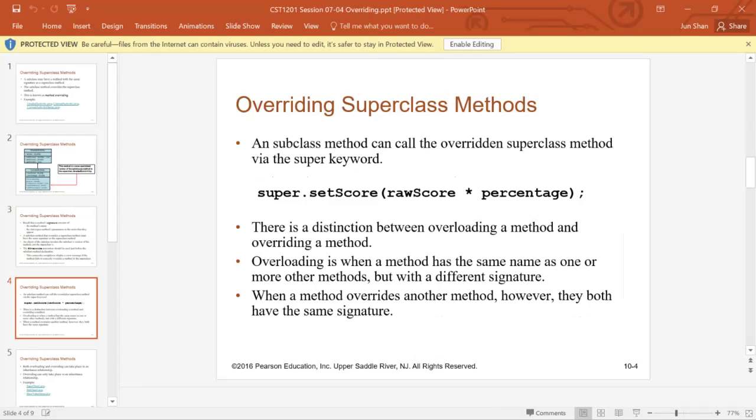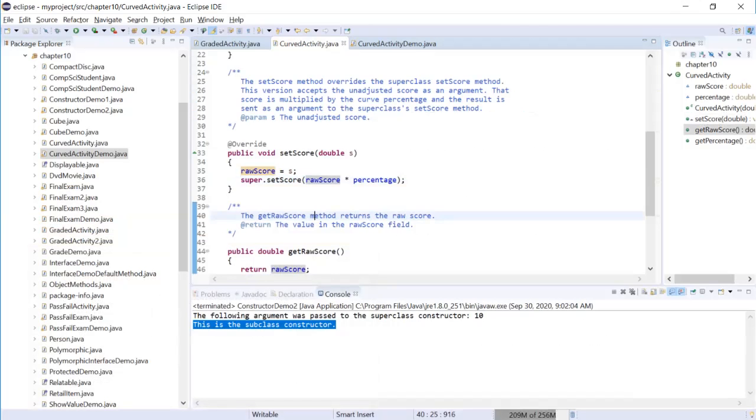And a subclass method can call the overridden superclass method via the super keyword. If you still want to call a superclass method, you can use super.setScore, such as here. After you reset the raw score, you are calling the original setScore, just with a little bit of modification.